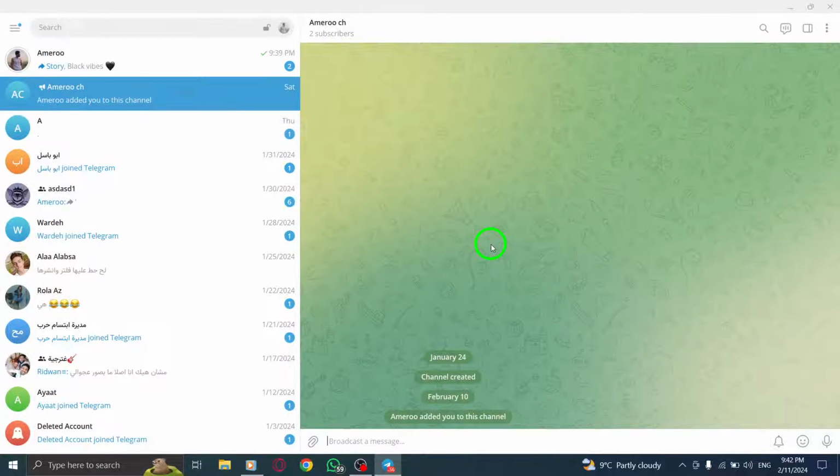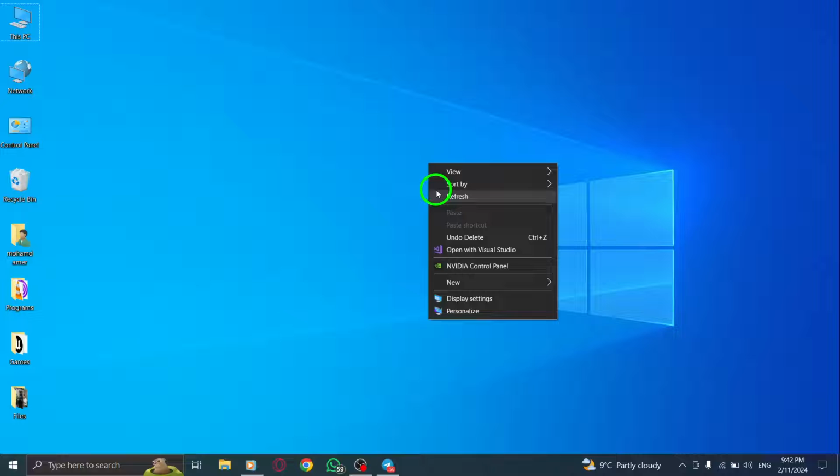And there you have it. You have successfully learned how to report a channel in Telegram on your PC.